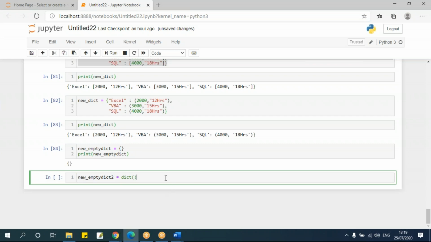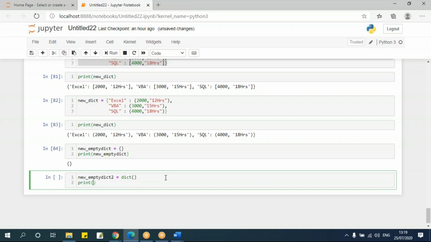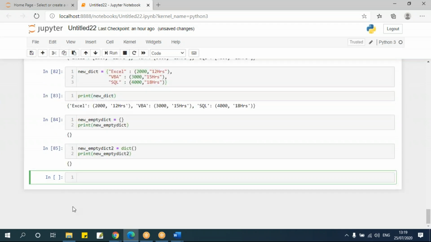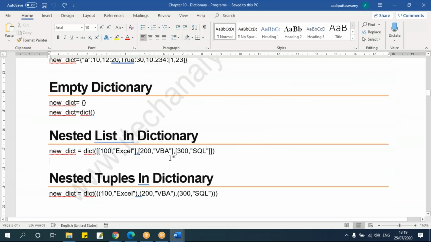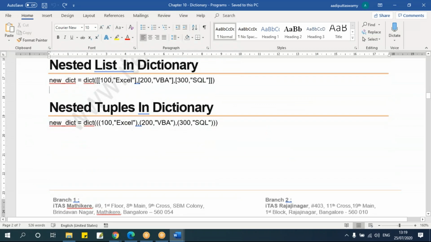Now let's print this and run this. See, this way also you can have a blank dictionary. Later on we can add the values, which I'll show you in the next functions. Nested list or tuples: I can mention a list or a tuple along with this dict, so that whatever values are there will be converted into a dictionary.